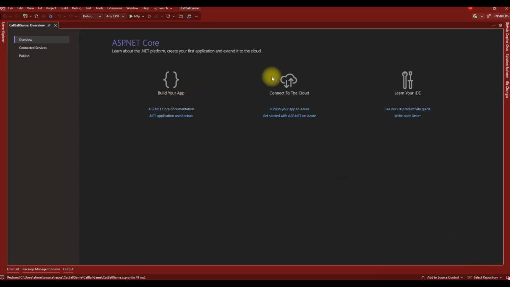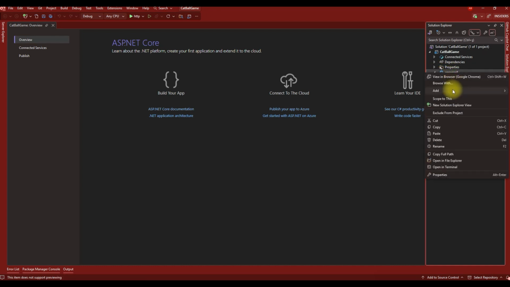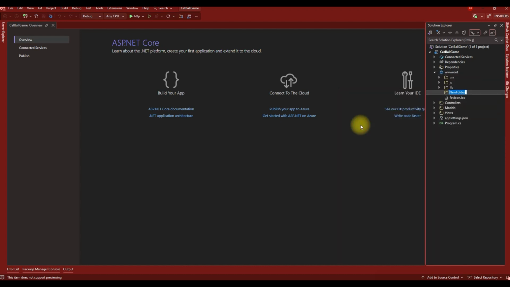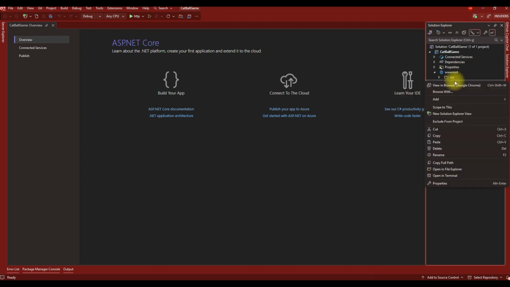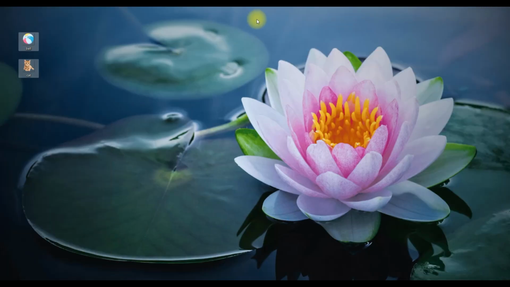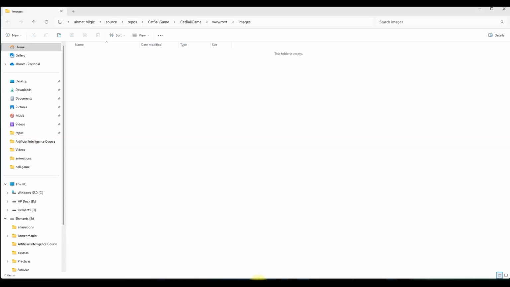Here is our new project. We go to Solution Explorer, we right click here, add new folder, make images. We're gonna copy our cat and ball images here. Get these ones, copy and paste here. We're gonna use this.